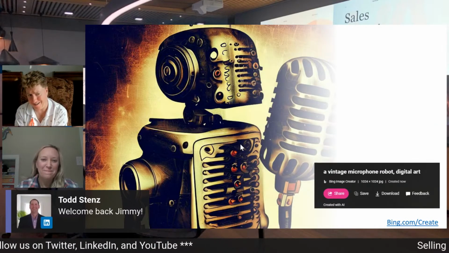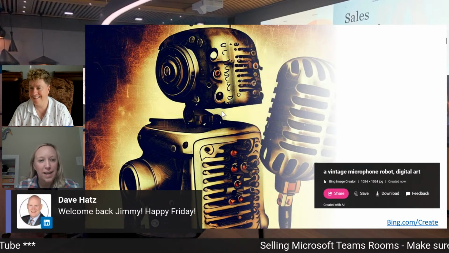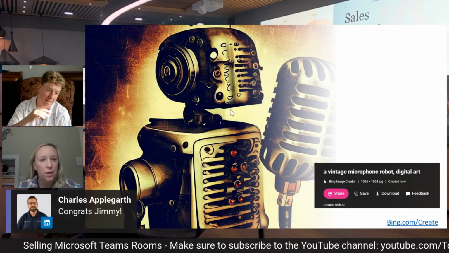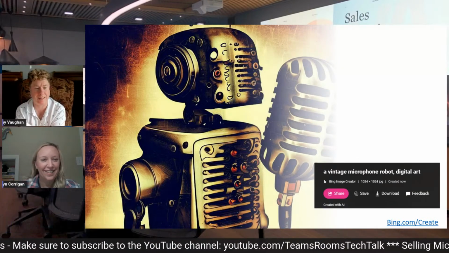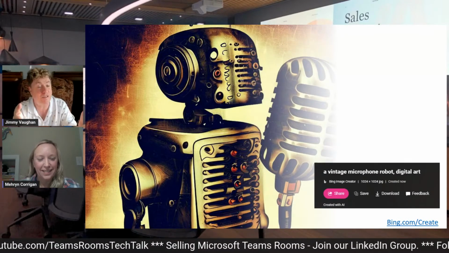Bing Image Creator. Have you played with this yet? I was telling you, I have not. I got blocked out because I can't remember my password. I'm going to work on that today. But tell me about this image, because it looks very you, I would say. So, Mehryn, what we've needed here for a long time is a robot with a vintage microphone. I don't know how we've survived without that, but when putting that in, this is what you get.